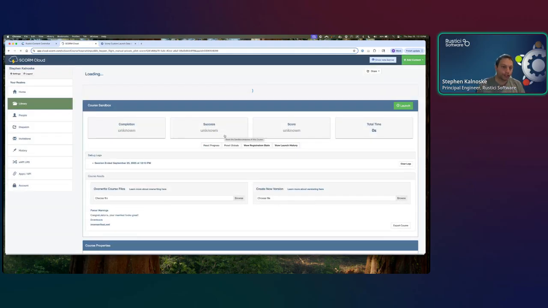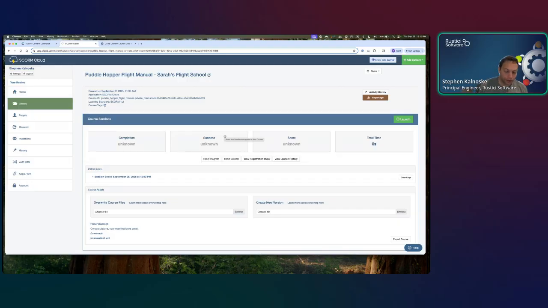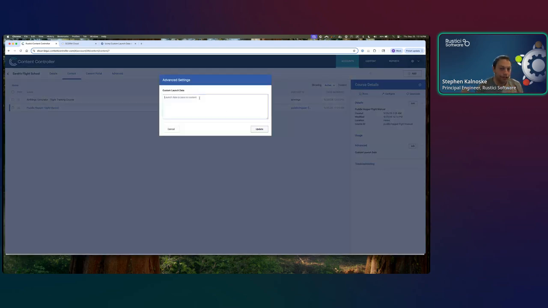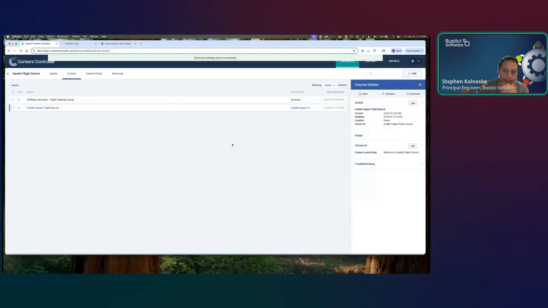But for Sarah's Flight School, they want an introduction of welcome to Sarah's Flight School. If they have any questions, here's some contact information for you. So let's go back into Content Controller. We're going to go to the Puddle Hopper flight manual right here, and then again, custom launch data. I've set this course up where I can say, welcome to Sarah's Flight School. You are about to embark on a great journey. For any questions, call us at 555-555-5555. And let's go ahead and update that.